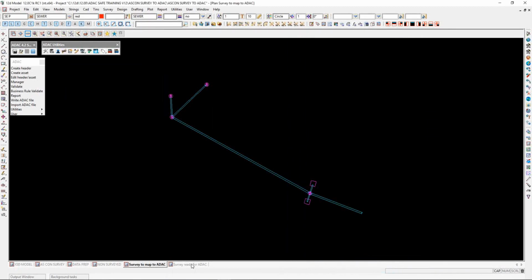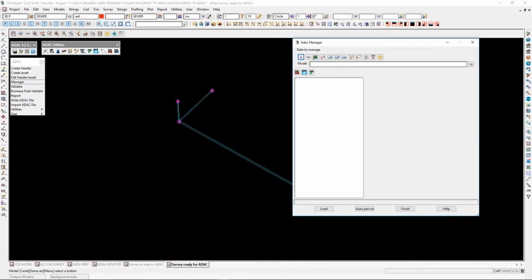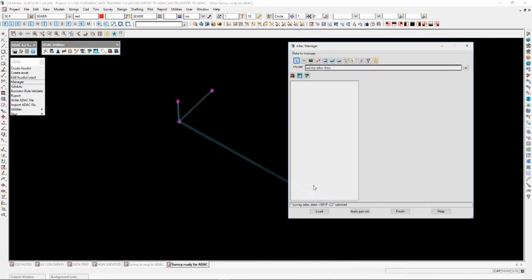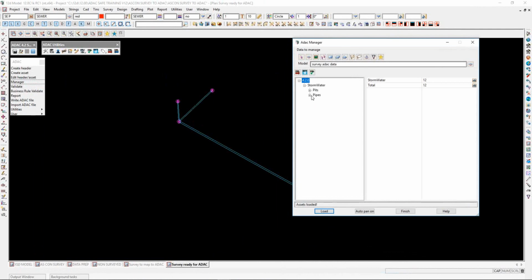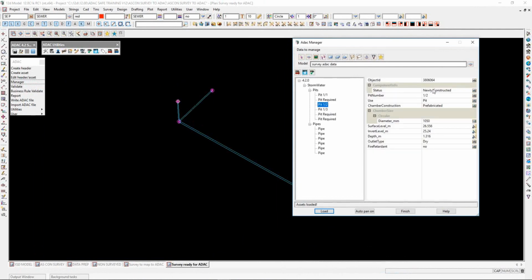So again, I then run my chain. So I go back to my survey ready for ADAC. Bring up my manager now, and then now search through the ADAC ready data. I've now got on here pipes and pits. So I've now got information already filled in about these things, where those things before weren't there.